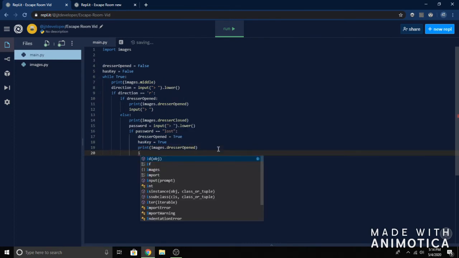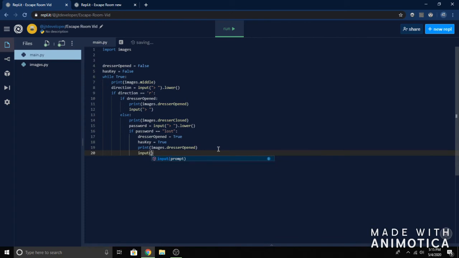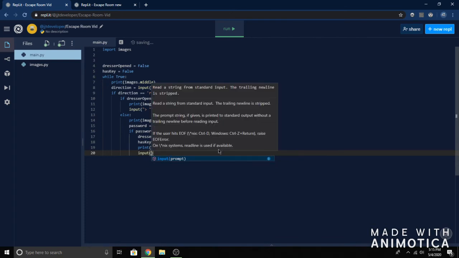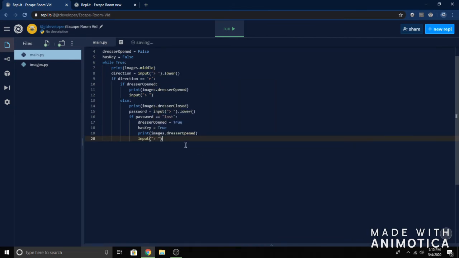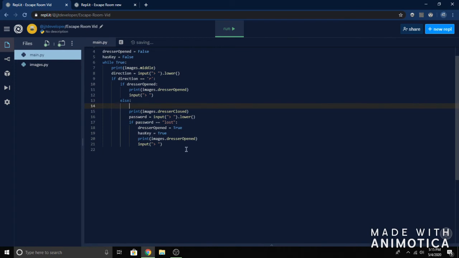Take another input. This one's just the same as the last one. This one's just to pause the screen where it is until they press enter. And add the space there. So now we're done with the if the dresser is closed. So there we go. Else, oh no, we don't need to change that. What we do need to do though is we need to tab all this forward and put this inside of a while loop.